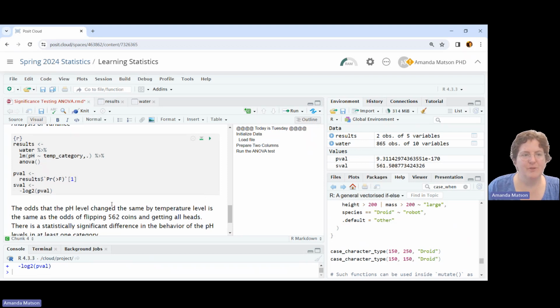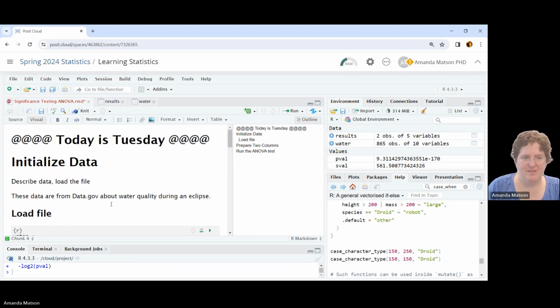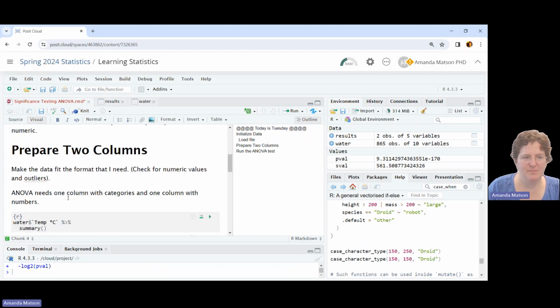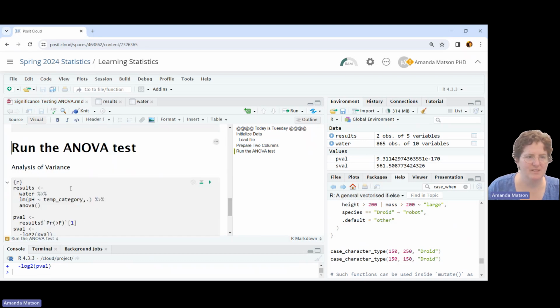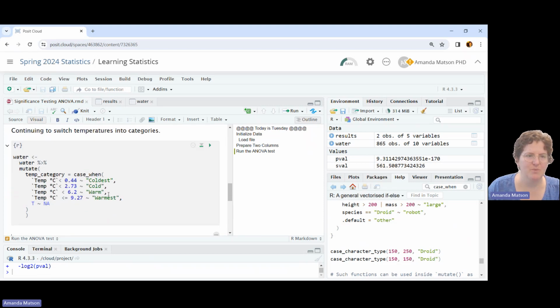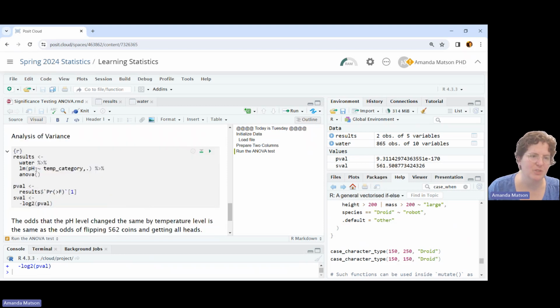Okay, so if I have data and I load my file and my columns are already prepared, I can jump straight to running the ANOVA test. But if my columns aren't already prepared, I have to decide where I'm going to draw some cutoff lines. I don't have to have 4 cutoff lines. I could have 3. That would be fine. And then whatever I'm doing here, I would just send it into your ANOVA test, where this is your value and this is your category.